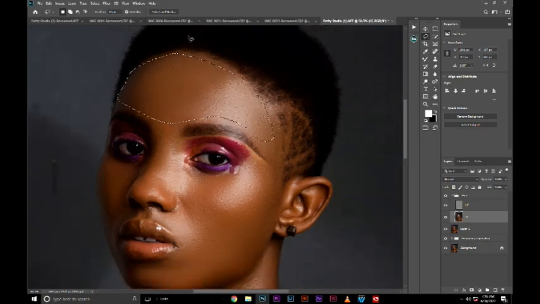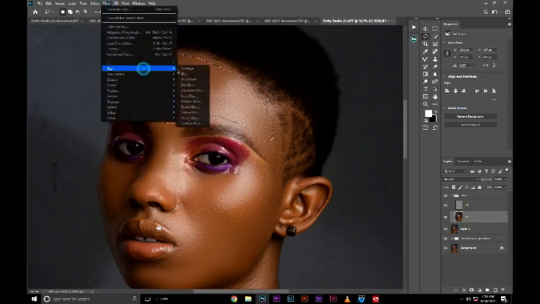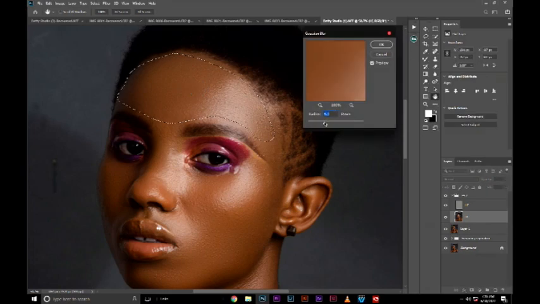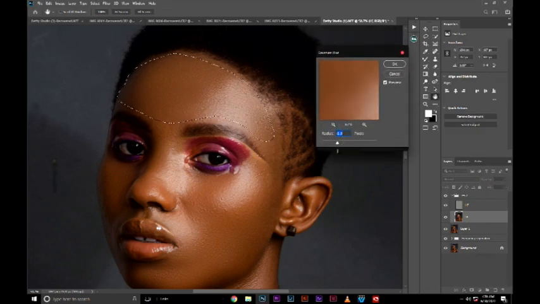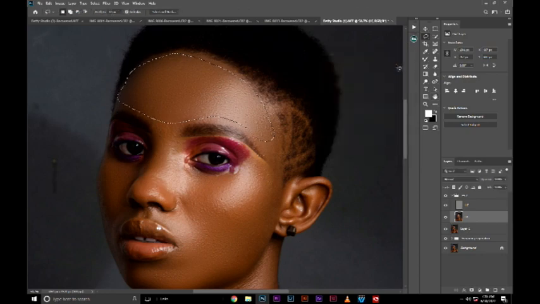Yeah, I want to flatten it. So after the selection I'll come to filter, then blur, then Gaussian blur. So I'll zoom in and out. Then I'll move the radius. As you can see, if I move the radius, it flattens the image. If I reduce it, you can see the difference. So I'll increase the radius a little bit. At least 30 something is okay. 31.8 is okay. Then I'll hit OK.